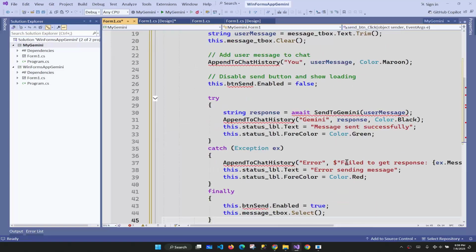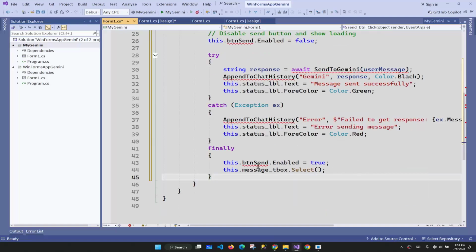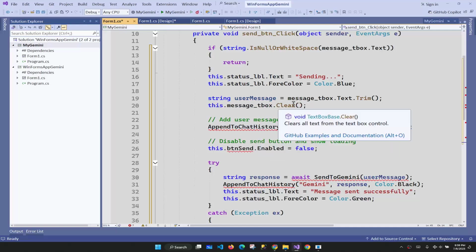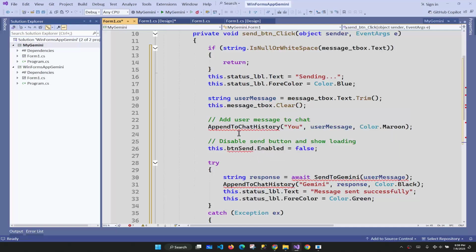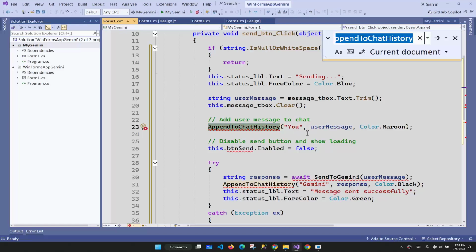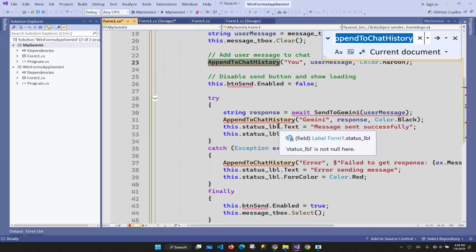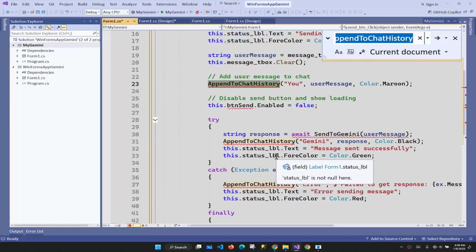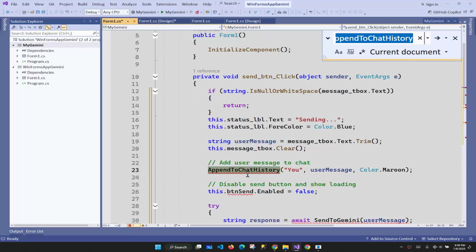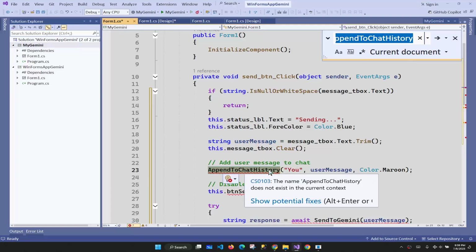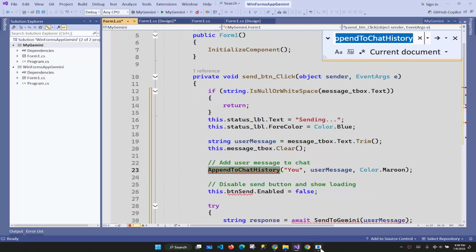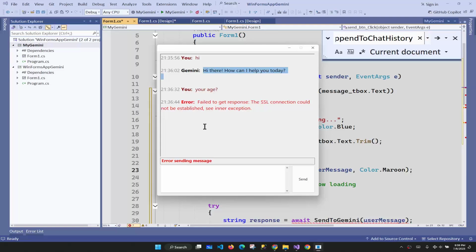As you see, I have some errors over here, and you can see the BT send or append to chat history up to the end. As you see, I have the error for the append to chat history. If I find it, Control F on the keyboard, as you see, I have the same thing over here, here, and up to the end. And this is the method to show the text to the user. Which text? This text to the user.